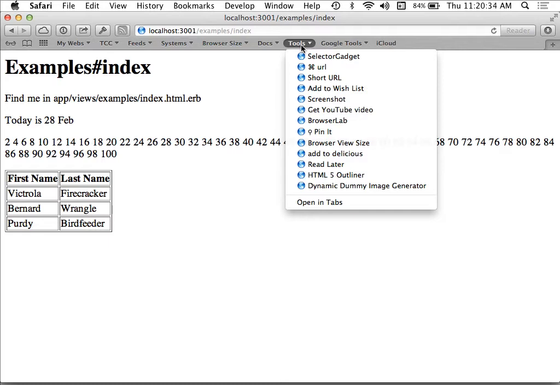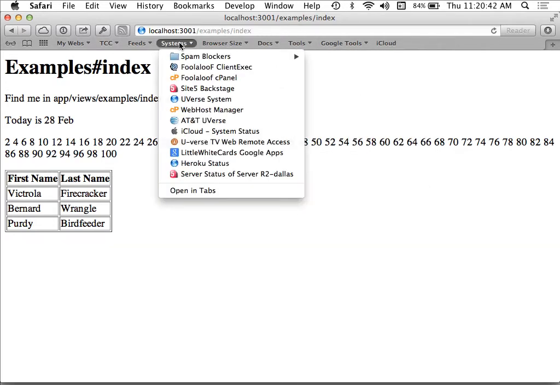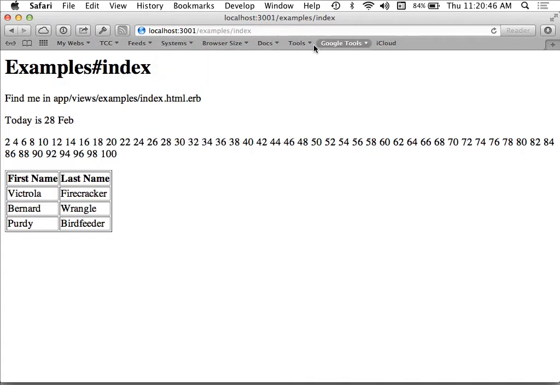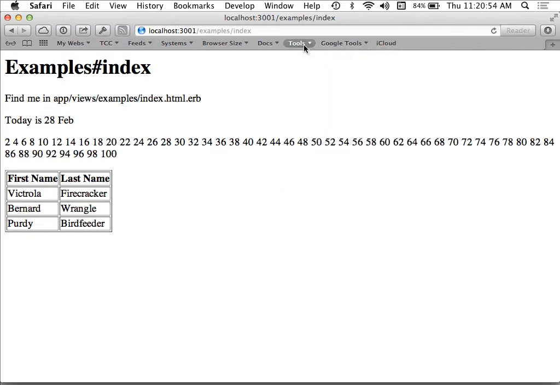Let's see. I was thinking I had a way in here to view the source of the page that would let you see it a little bit better than the way I was doing it last time. But if I have it, I don't remember what it's called. I'll have to track that down again.